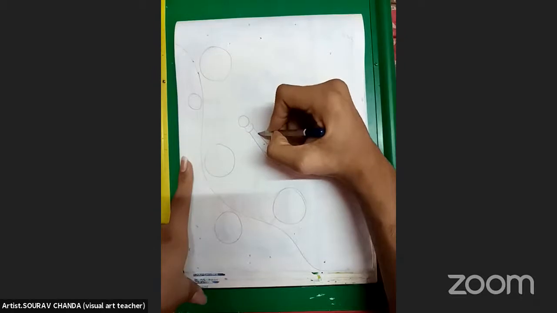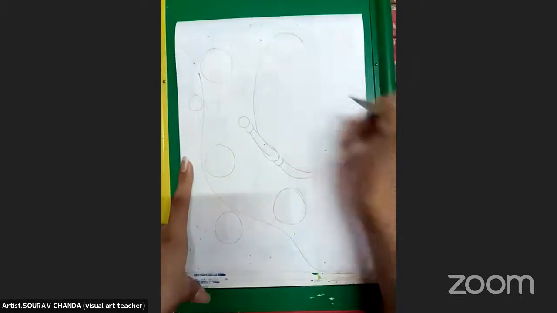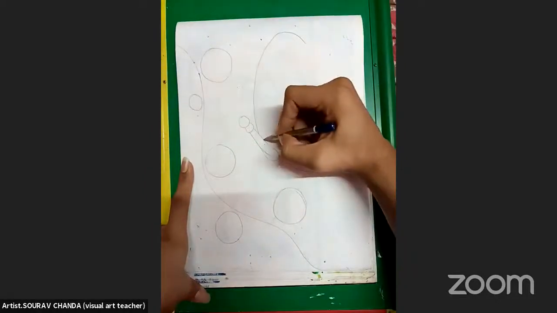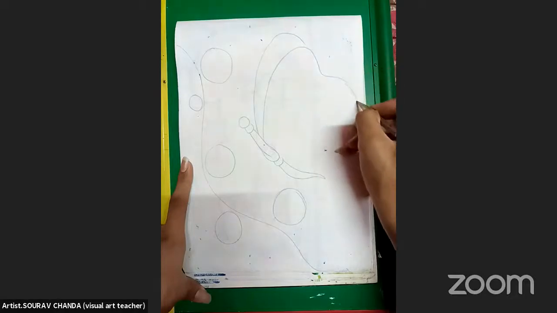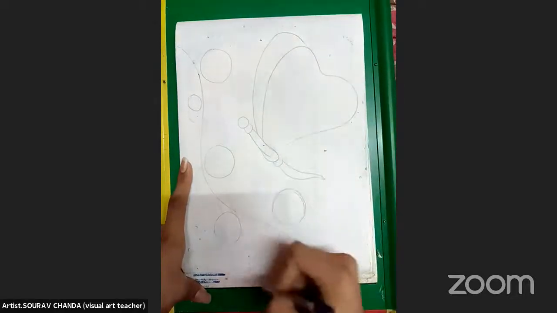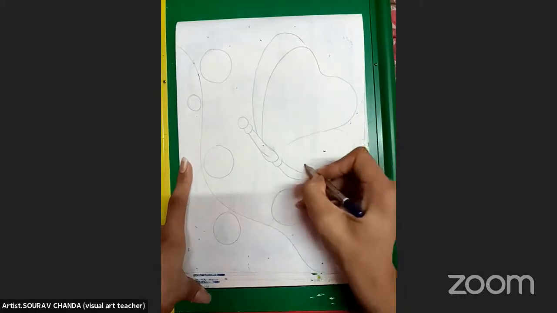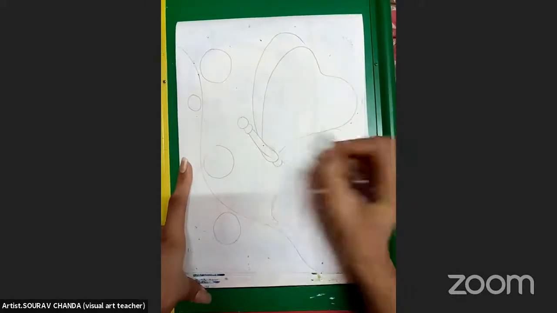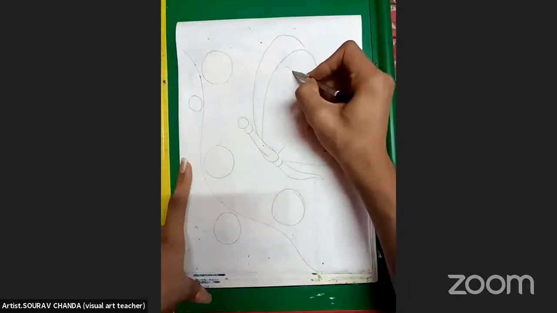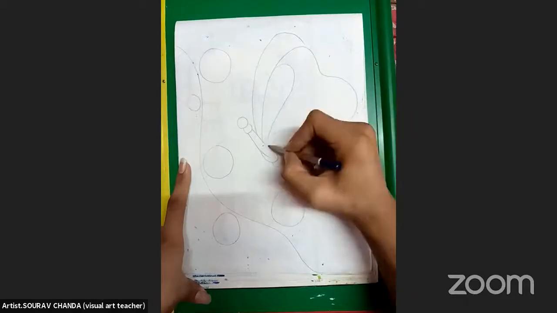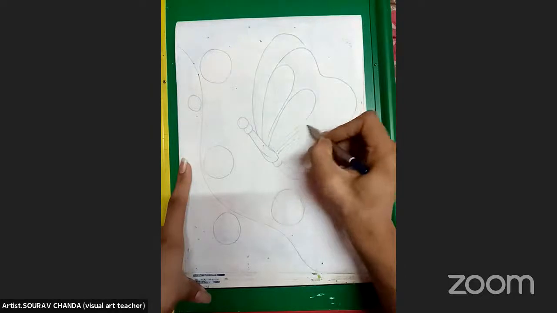And I will put the wings. So first I will make the backside wings. Afterwards I will keep certain space, attach the front wings and the below wings. Okay, later on I will make the patterns on the butterfly.